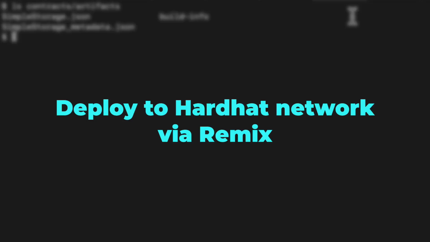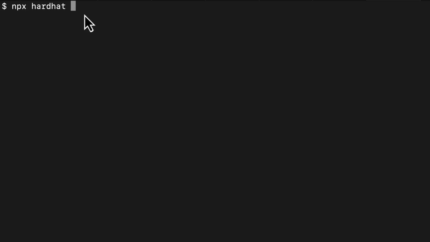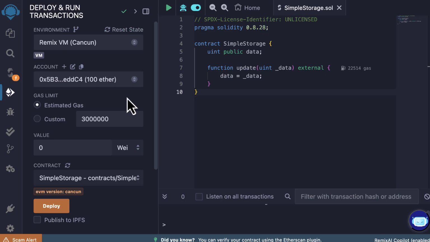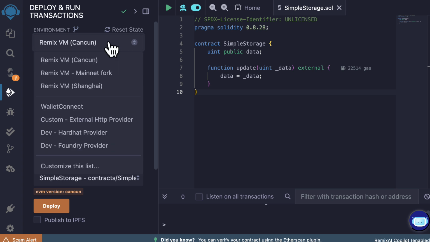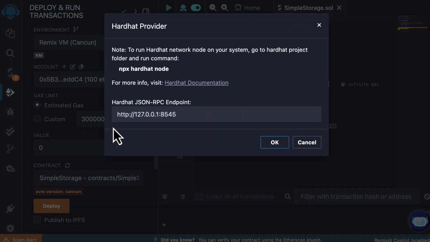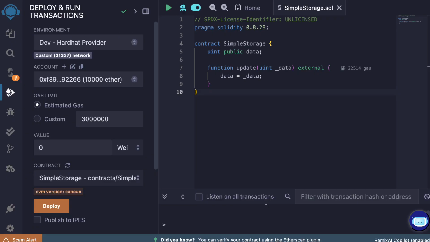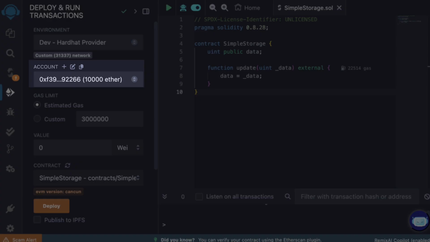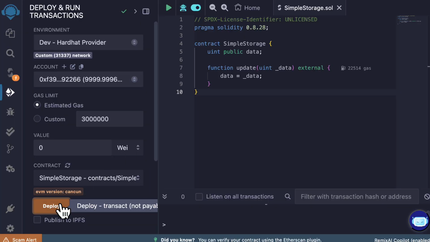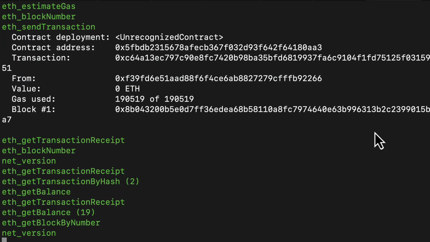Next, we are going to deploy to a Hardhat network via Remix. First, let's start a Hardhat network with this command. Next, in Remix, let's go to the Deploy tab. In the Environment dropdown, let's select the Hardhat provider. This will connect to our Hardhat network. The addresses that you see here are the addresses provided by the Hardhat network. Let's click on Deploy. And now, if you look in your Hardhat terminal, you will see the deployment transaction.